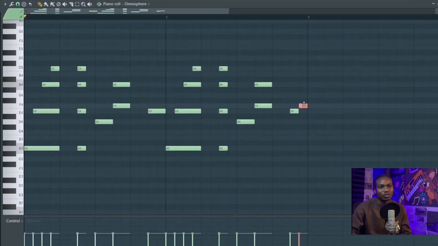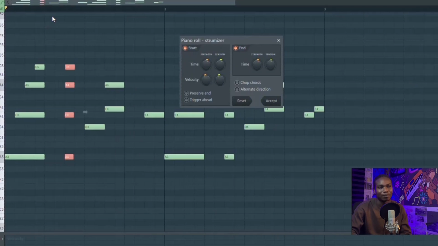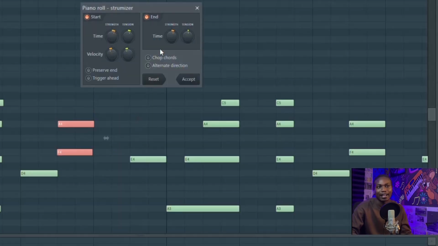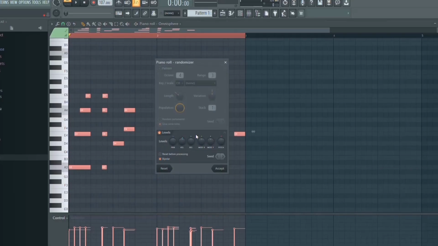You know, real guitarists don't strike all the strings at the same time with the same force, so you might want to strum notes that are aligned perfectly on the grid and randomize the velocity as well.